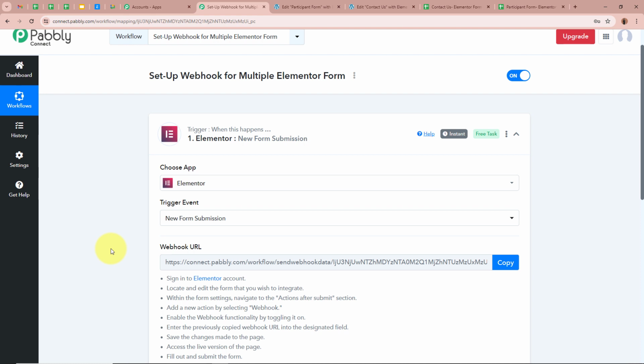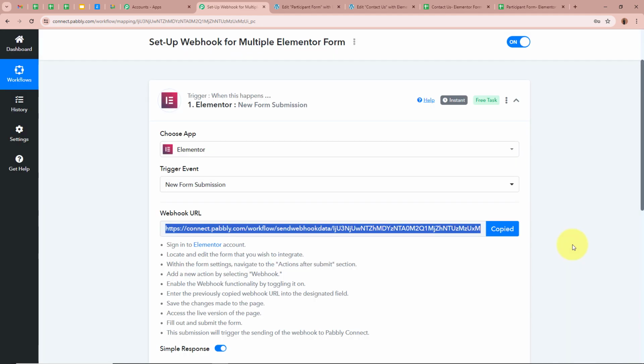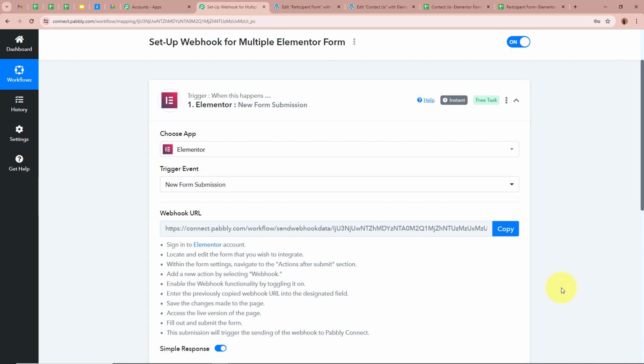I'm selecting my trigger application as Elementor and the trigger event as New Form Submission because I want to connect multiple forms that I've created with the help of Elementor with Pabbly Connect with the help of this Webhook URL that Pabbly Connect has provided us. With the help of this unique Webhook URL, we're going to connect multiple Elementor forms with Pabbly Connect. So I'm going to copy this URL from here.